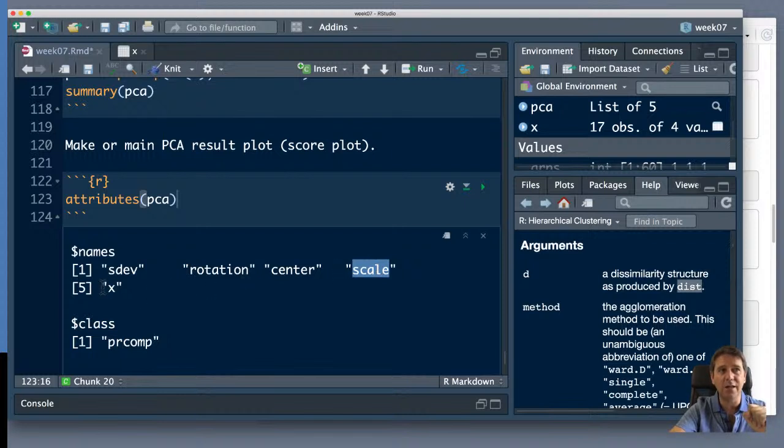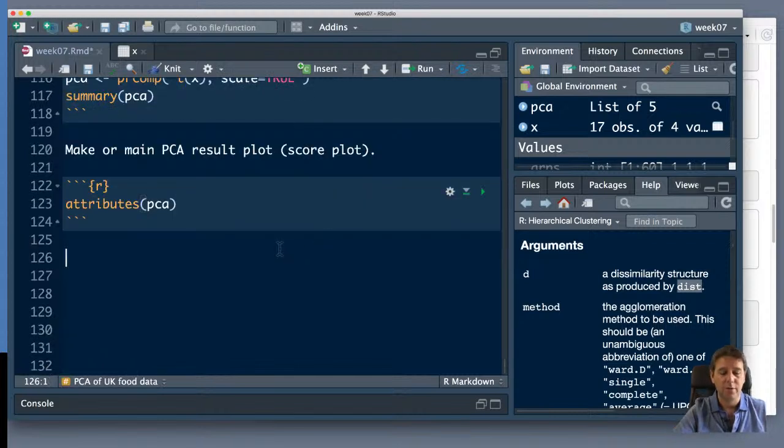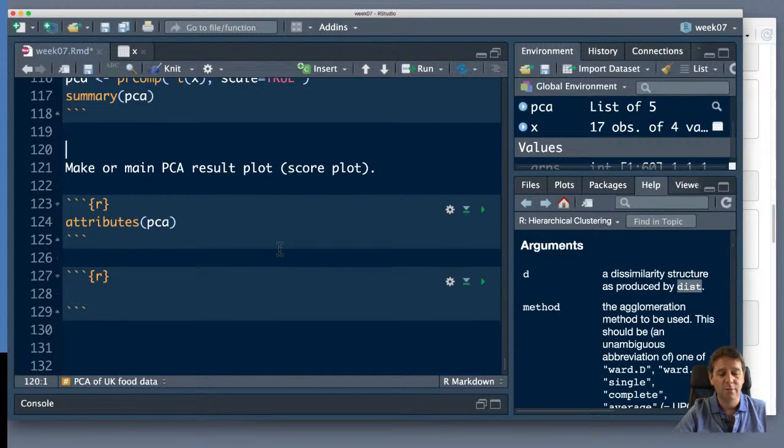And this thing, x, this is what we're actually going for in this case. So we're going to use x to make our PC plot. So first off, let's just do a summary plot of the PC results. How good are we doing?